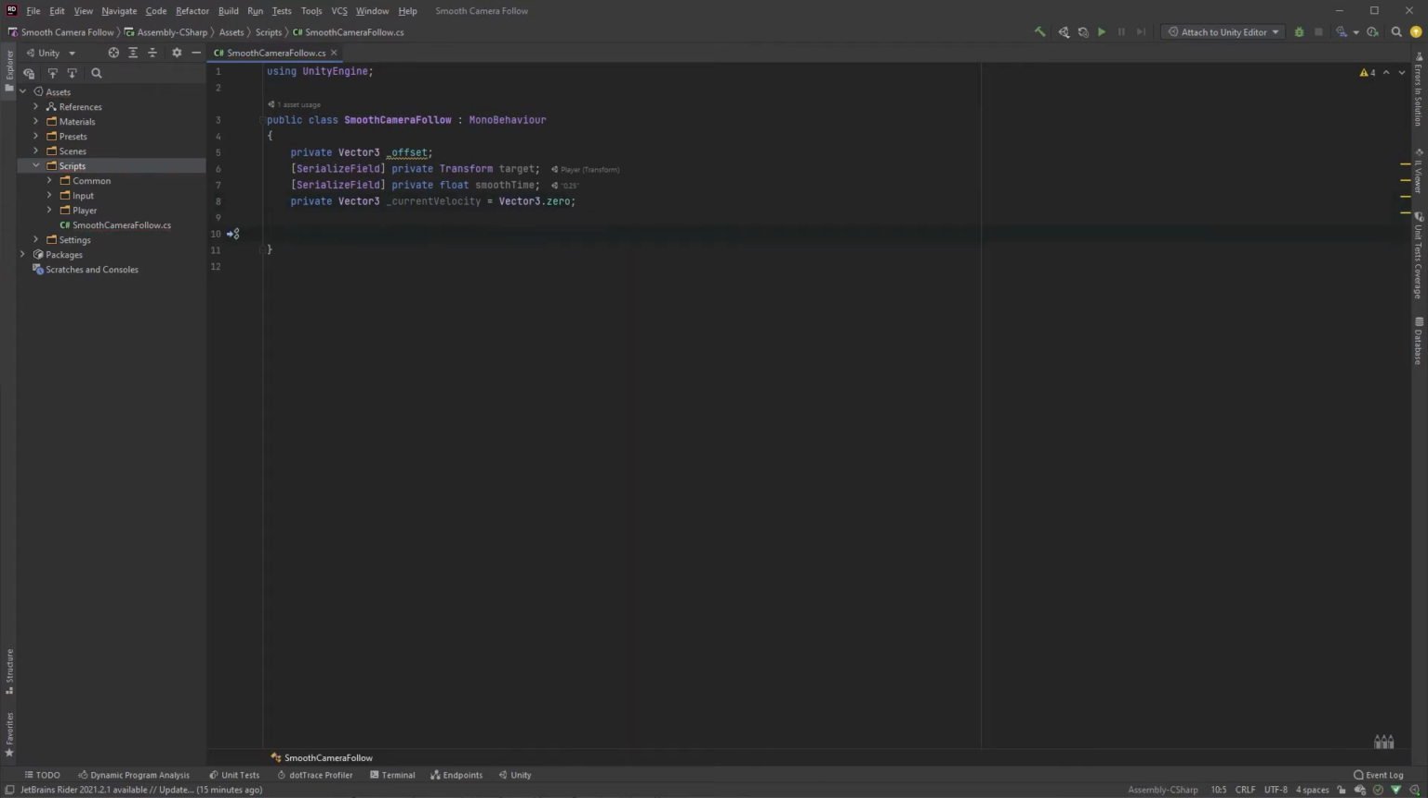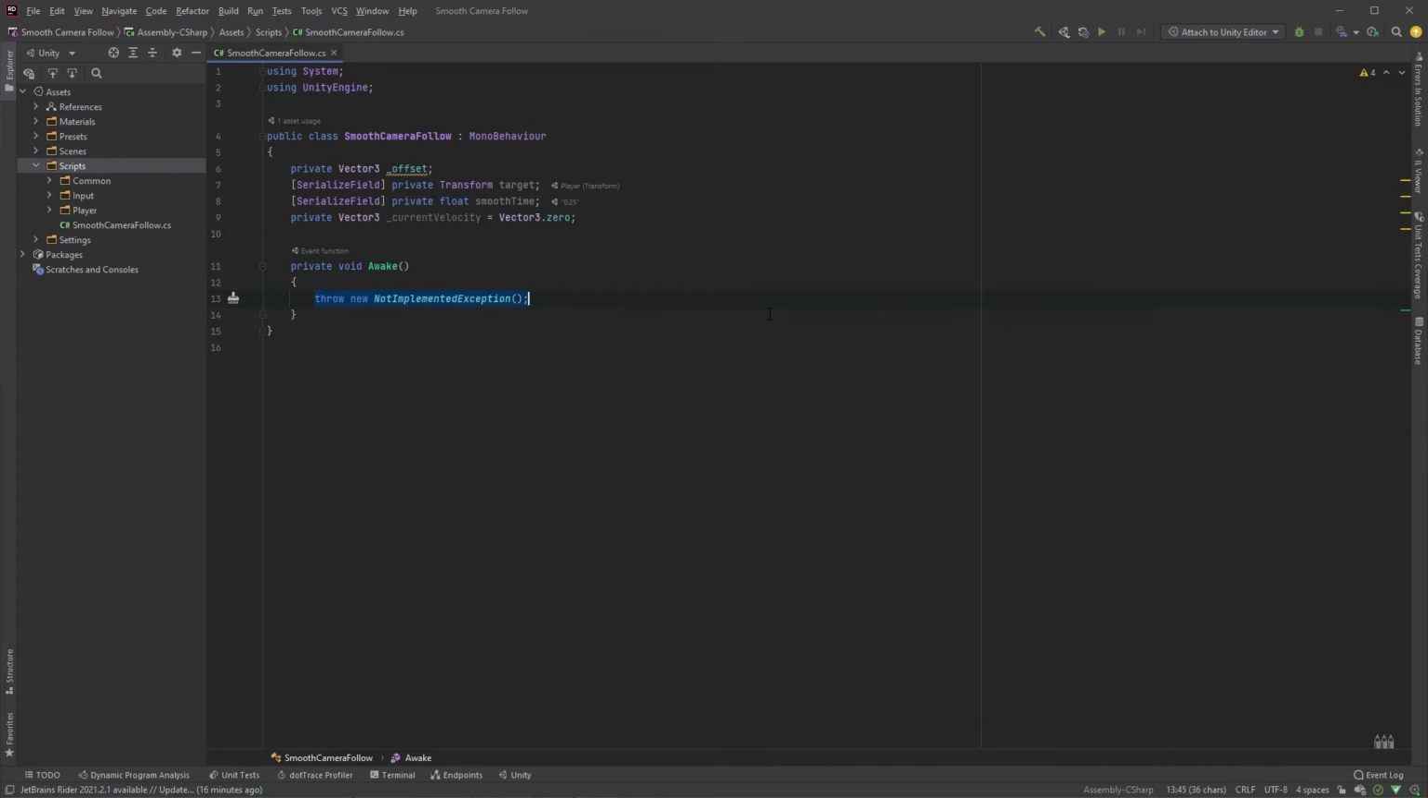Now let's add some Unity callbacks. To start, add an Awake function where we'll define our offset value. You do this by simply subtracting the target position from the camera position, as such.